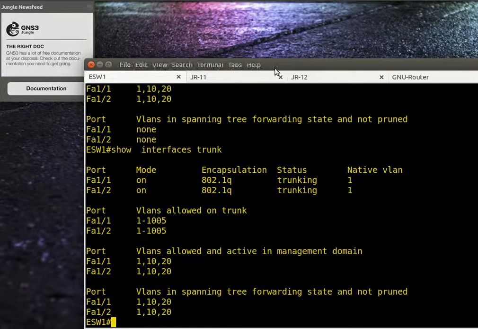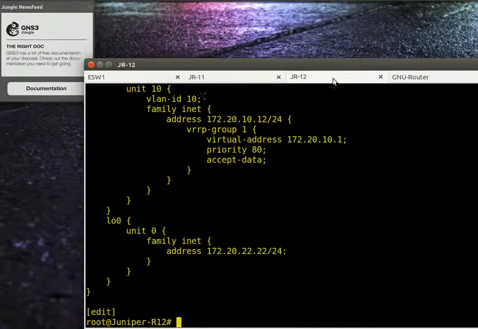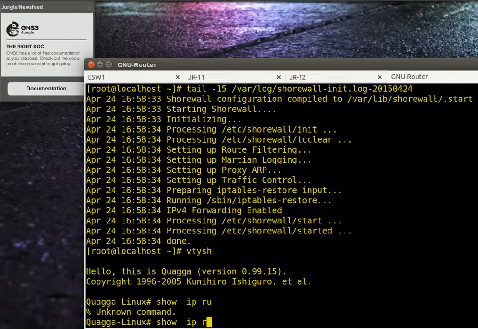That's really complex. I hope that you understand everything I did, all the steps. It's more troubleshooting than configuration of VRRP. Show IP route. Oops. Show route.